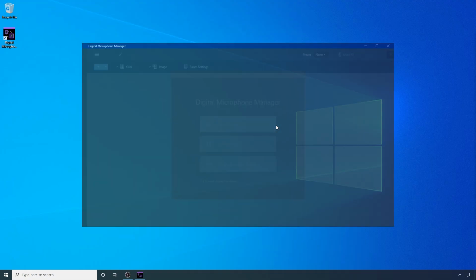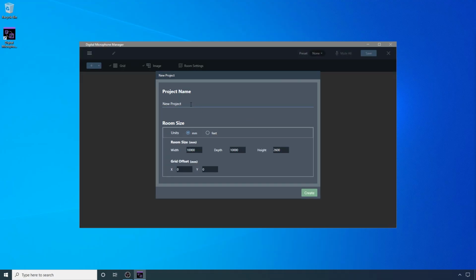New Project will walk the user through assigning a project name and setting the room sizes. These parameters can be modified in other areas of the software, but it is best to start with the measurements of the intended space.